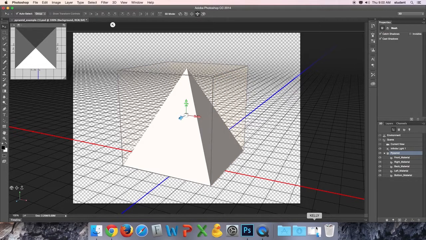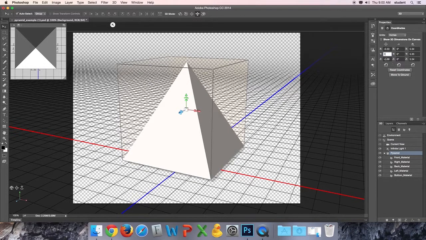Now also, if I want to move on the X, Y, Z axis, I can go into my properties under coordinates, and the first column is called position, and I'm going to manually enter the coordinates from there.